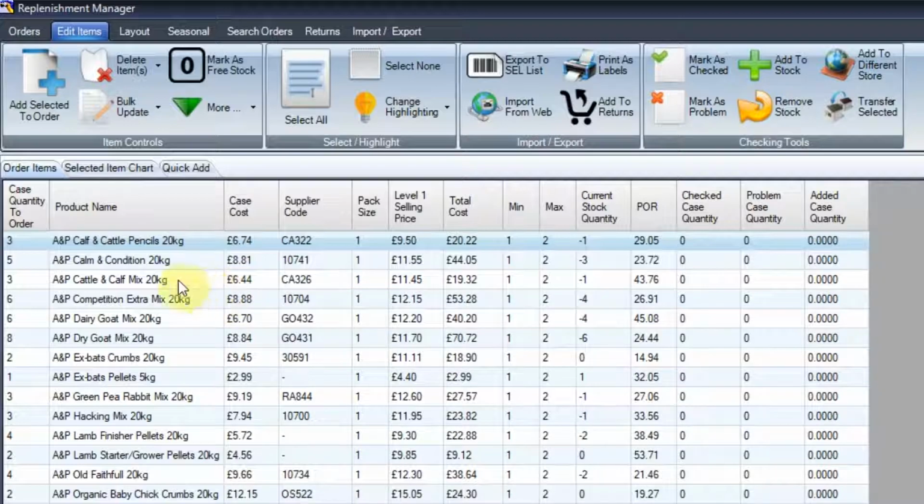So what we can do now, say for example, we wanted to add some more items to this particular order before we got it sent off. We can physically search for them down here. So you can search down here by the product name, barcode, or supplier. So right now we've typed in the supplier. So just click on search, and there you go. So there's my search results right there.